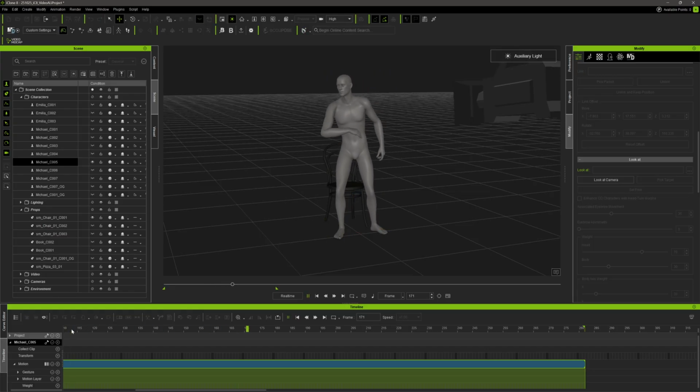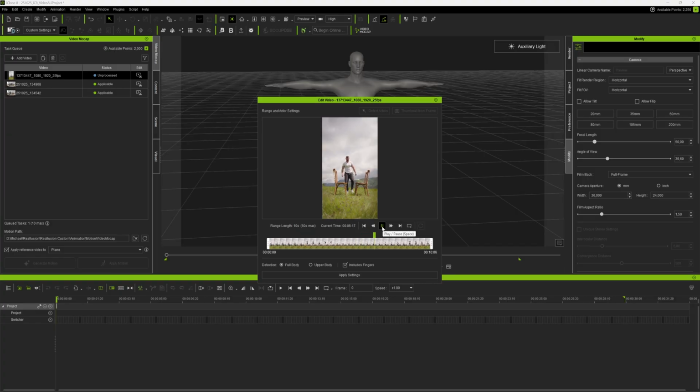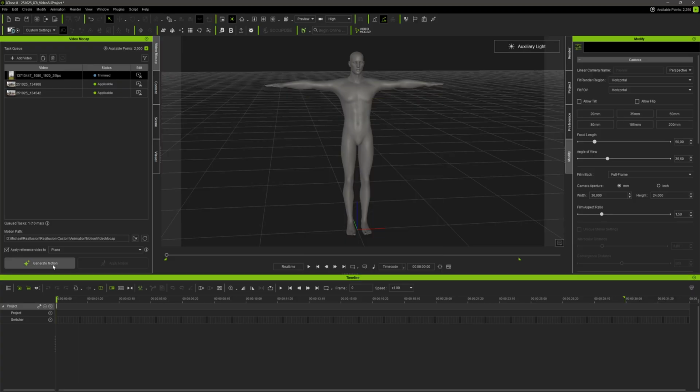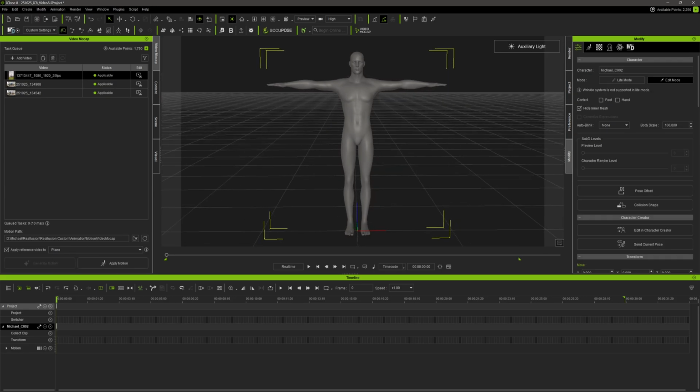Now let us look at how to work with really difficult clips, especially those that were not recorded by you. Here is a tricky example. Right away I can tell this will be challenging. The clip has motion blur and the actor is jumping off the ground. Not only that, he does a backflip away from the camera, so there are many elements that are not recommended for tracking. Let us try processing it anyway.